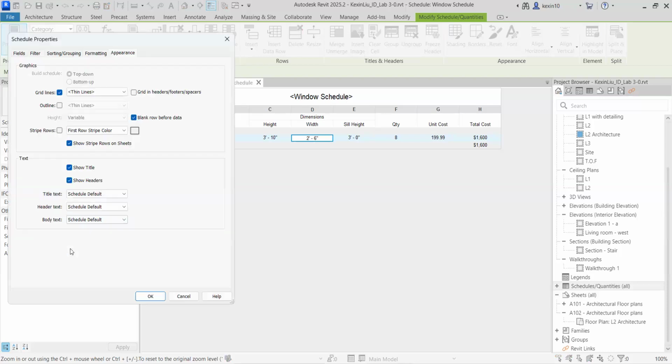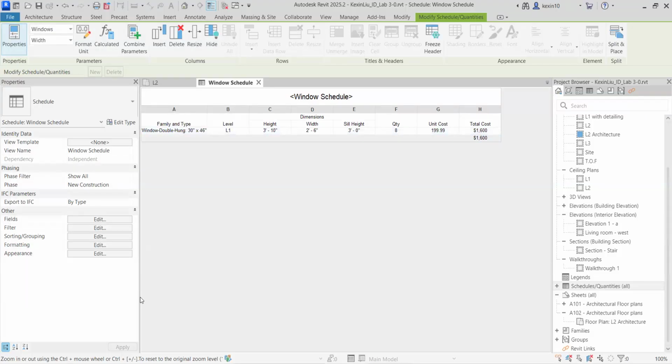And still go to appearance, it asks us to turn on grid in headers and turn off row before data. So turn on this, turn off this, and click OK. Looks nicer.